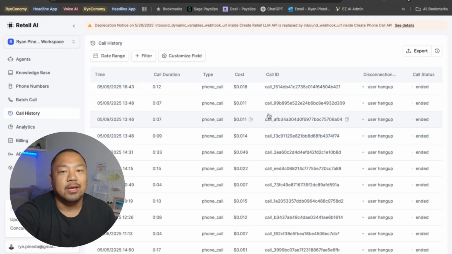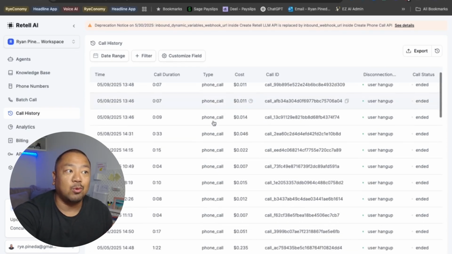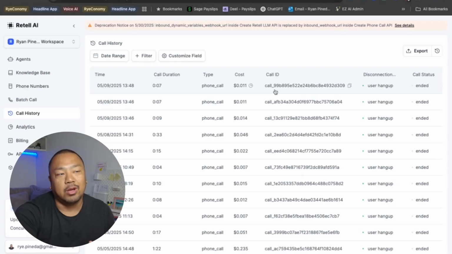And then we've got the call history. So this is the call history for every single agent, unless you decide to filter them. But it also has some key information like your call duration, the type of call, because it could be a web call, also the cost and the call ID.